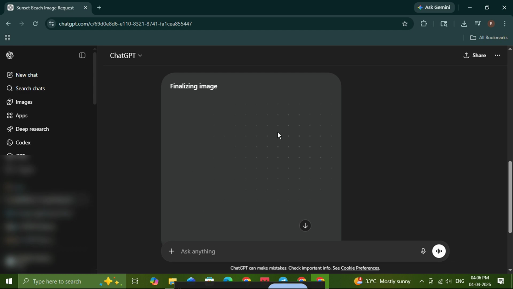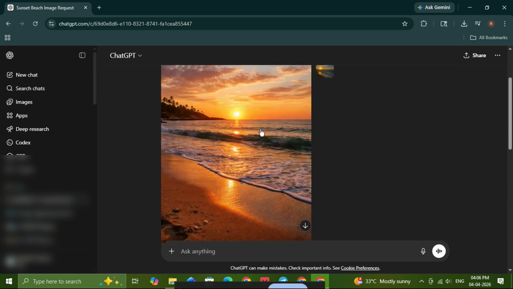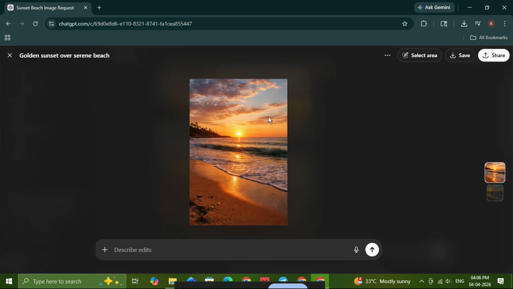And that's it. Now you know how to use images with ChatGPT from start to finish. Try different prompts, experiment with styles, and create visuals that fit your brand or content.